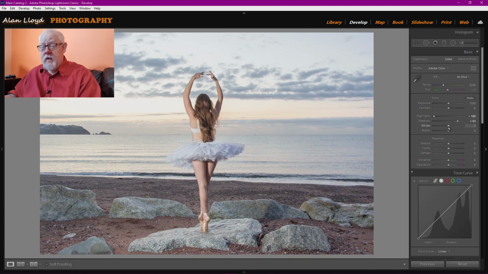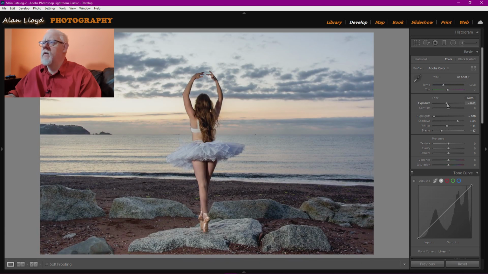So hold the shift key down now and double click on the whites, and then the same, hold the shift key down and double click on the blacks. Then Lightroom will automatically set them where they should be. You don't have to keep them there, you can move them wherever you like, but I find it easier to get a baseline. And now I'm going to bring the exposure down so that sky really pops.